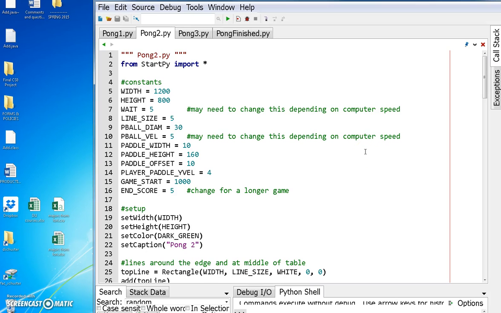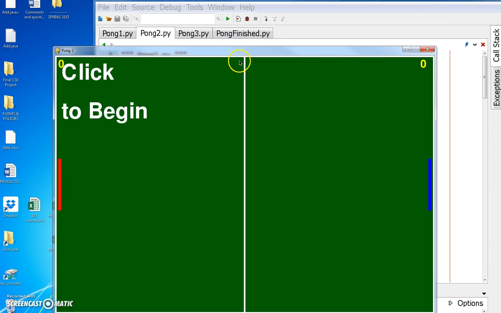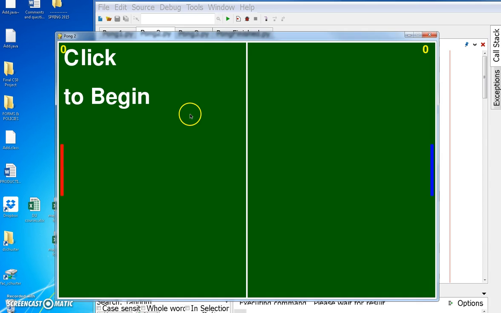This is our second version of the Pong program. What it does is add animation, so let's take a look and then we'll talk about it. Draw the screen, we did that before. Click, and now we get a Pong ball, and then it starts moving.